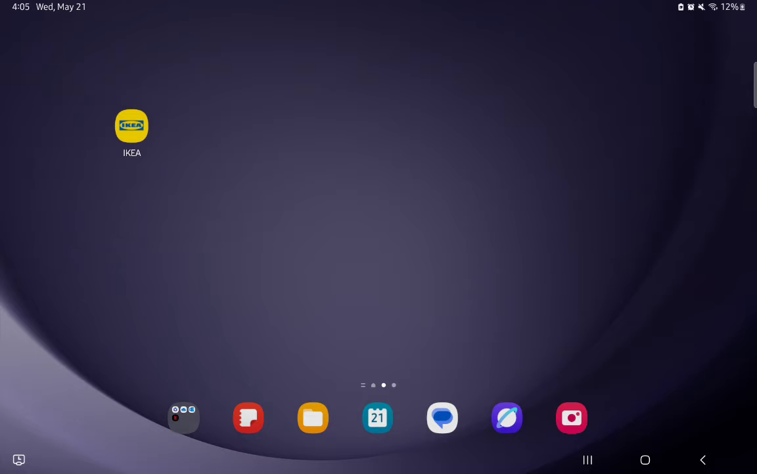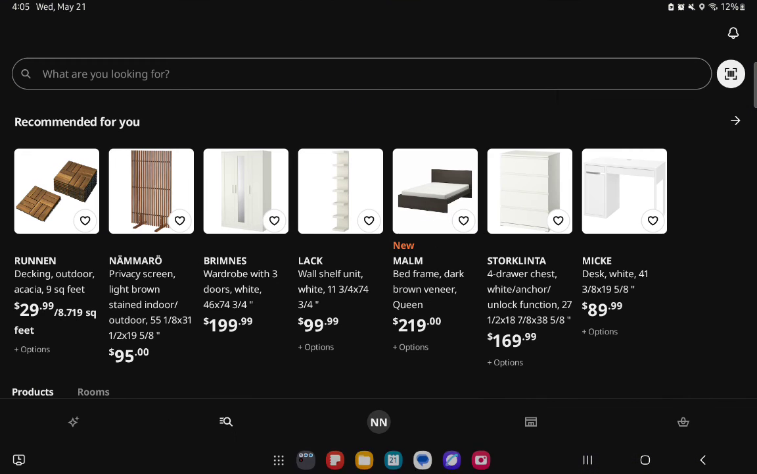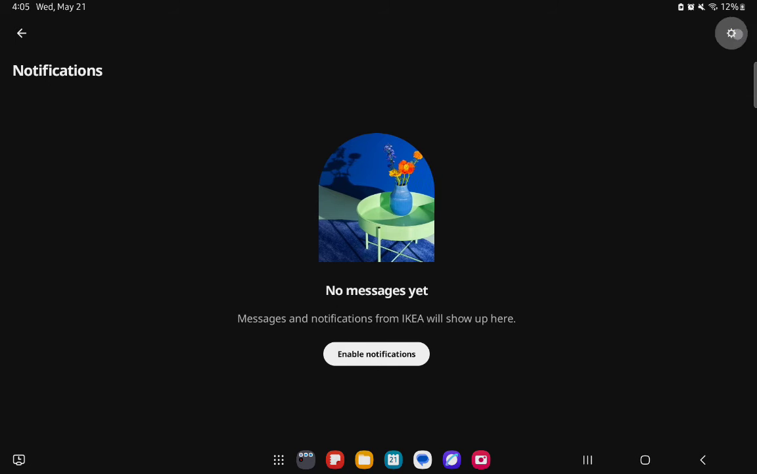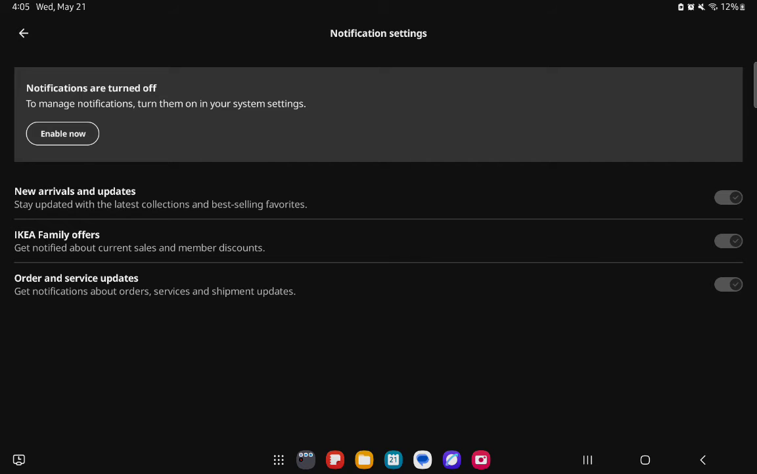The first thing you need to do is enter the app. Once you are done with that and you are in the home page, you can just look in the top of your right corner and press on the notification bell symbol there. Now you can just look in the top of your right corner once again and press on the settings. And here you can just manage the notification settings.